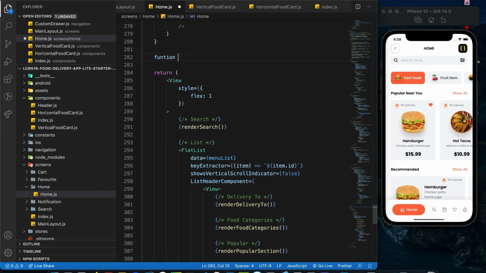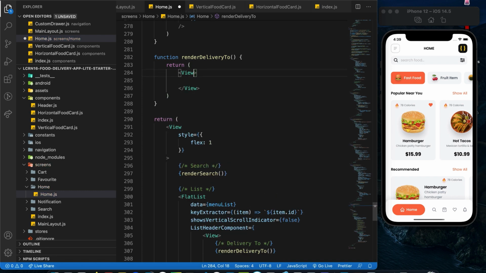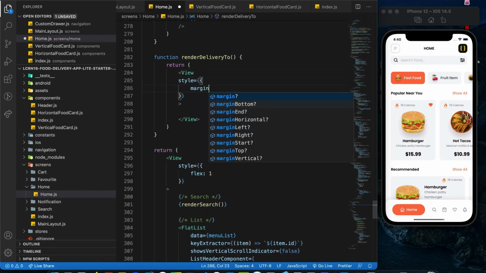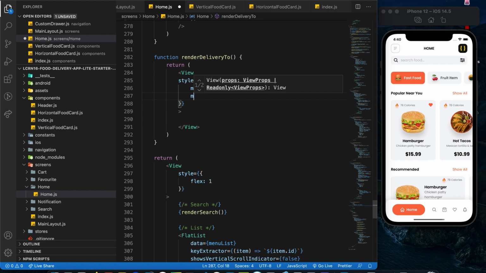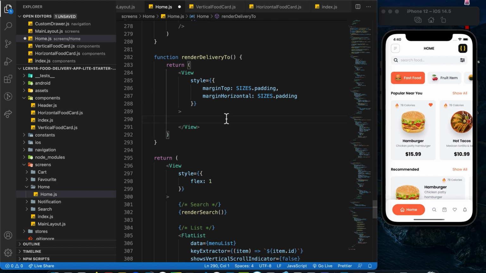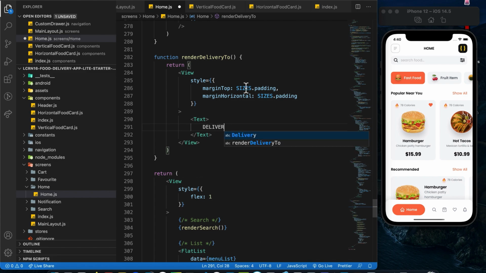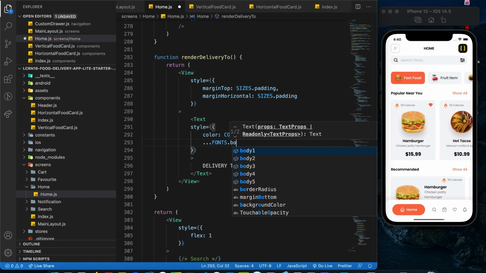So function renderDeliveryTo, and over here we are going to return a container view, give it a bit of styling, where margin top equals to sizes.padding and margin horizontal equals to sizes.padding as well. Within this container view, we are going to render a text component, and here it's going to be, I think it's called, delivery to, yeah, delivery to, and the style will be colors.primary, and the font is going to be fonts.body3.